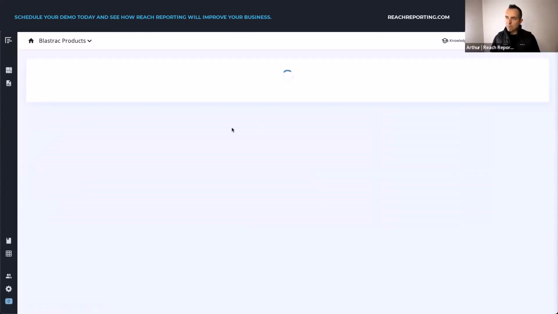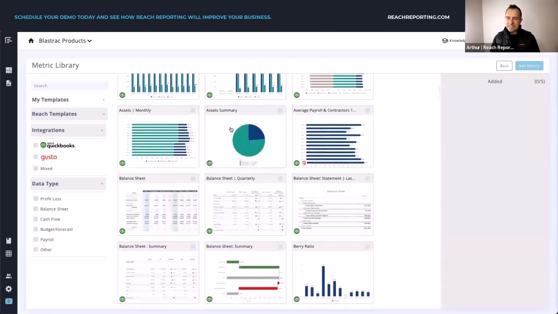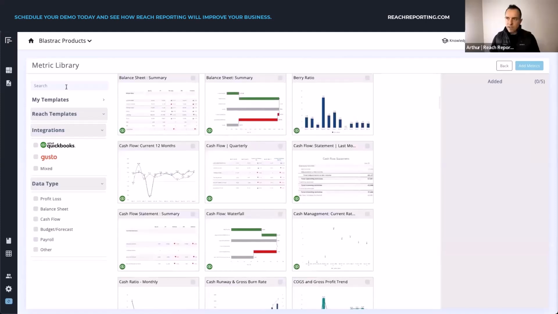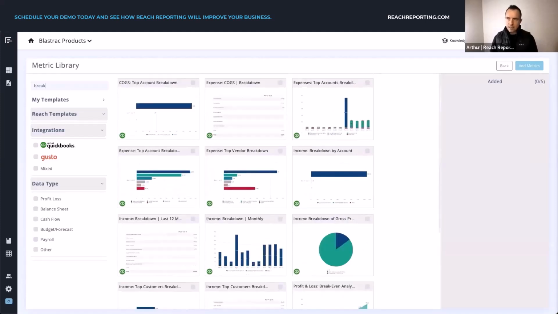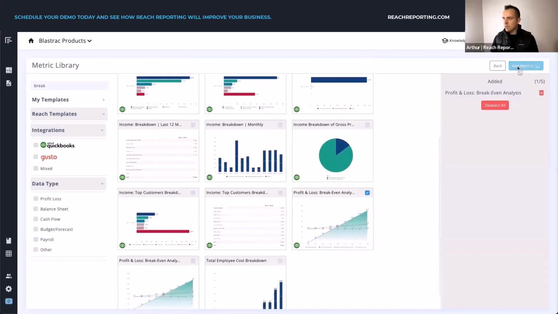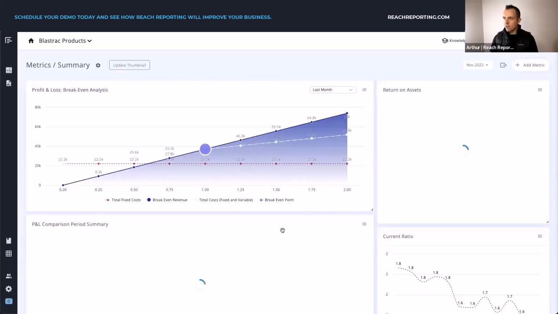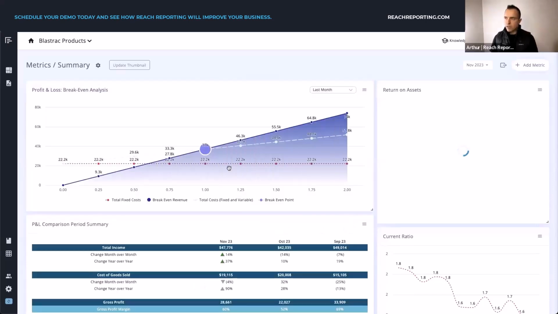We do have a bunch of templates available for you. And so you can see there's lots of examples of metrics that are available. Say, for example, you wanted to add a break even. You can simply search at the top there and click add metric, and you will have it automatically populate for you on your dashboard.